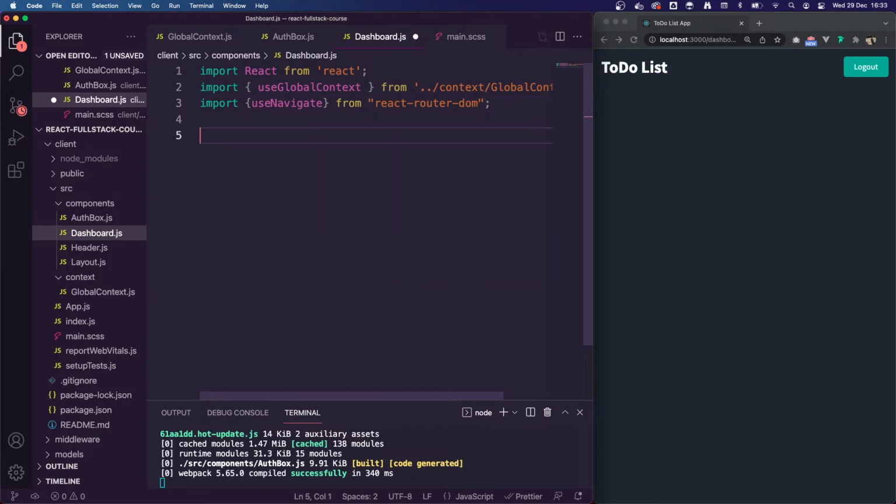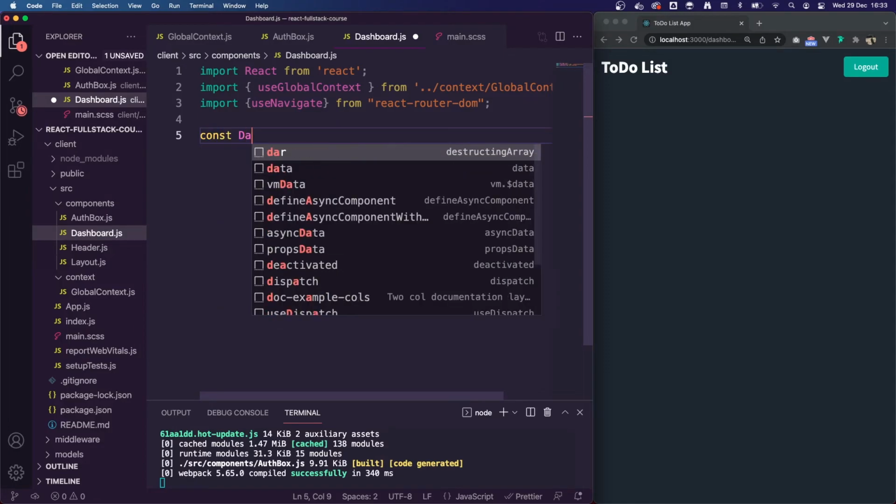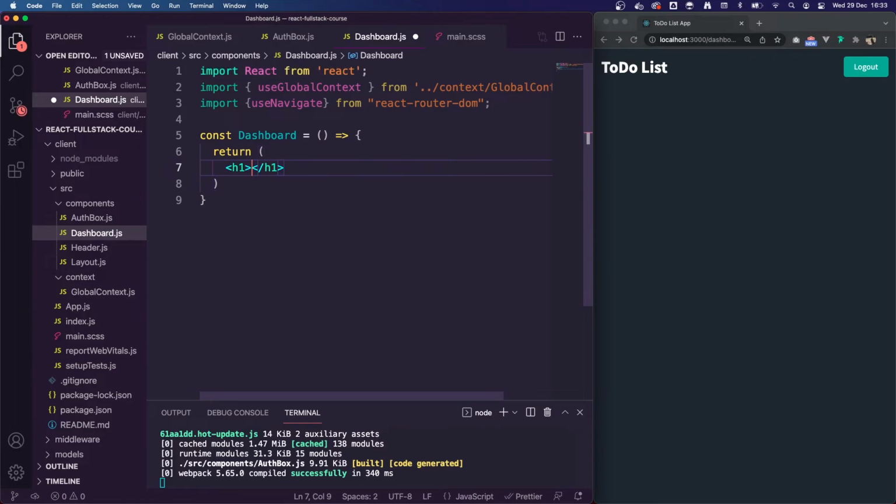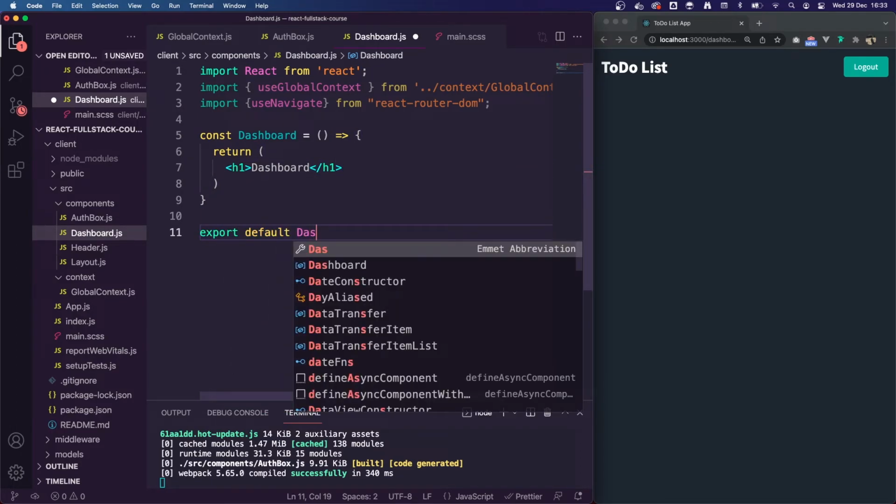So we're just going to build the basic dashboard now, because if we're not logged in, I don't want people accessing the dashboard, so I'm going to route them away. So we're going to create our functional component, const Dashboard equals arrow function. And we're going to return just an h1 of dashboard for now. And then we're going to export default Dashboard.